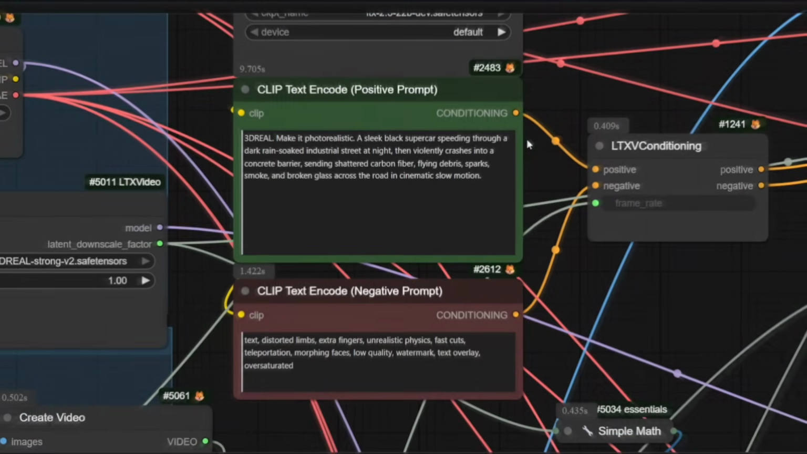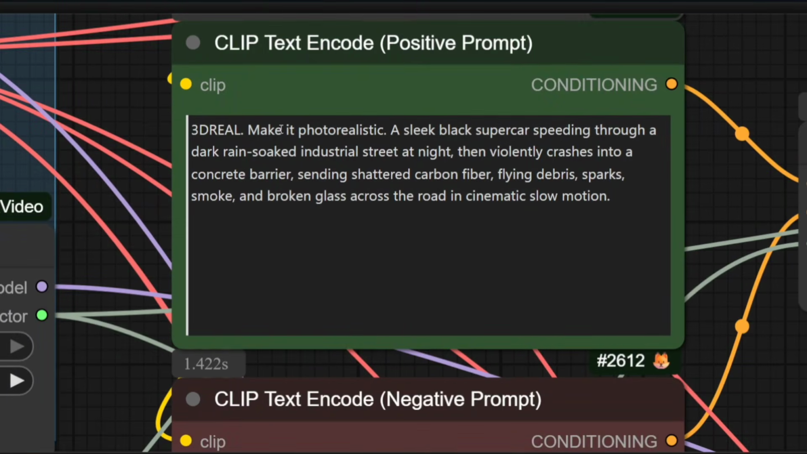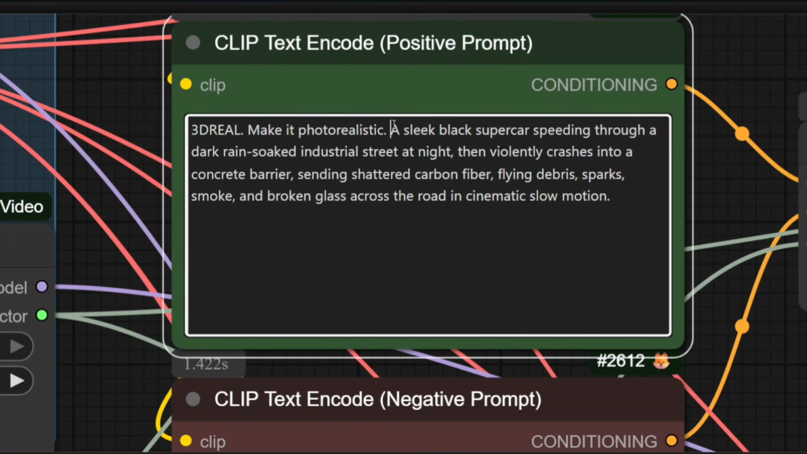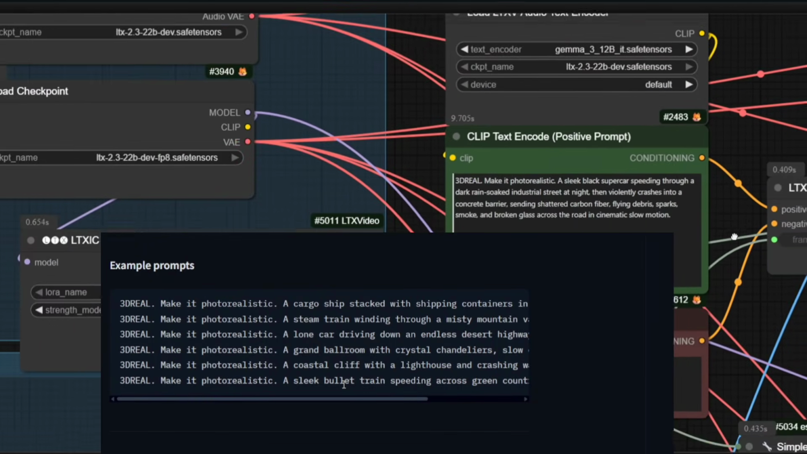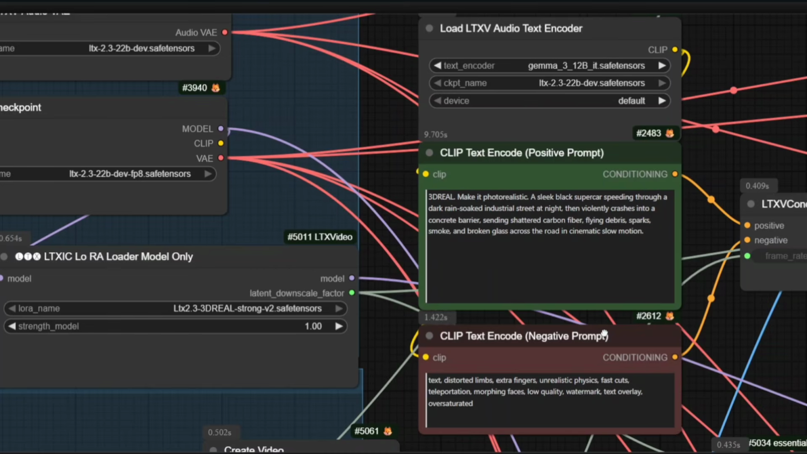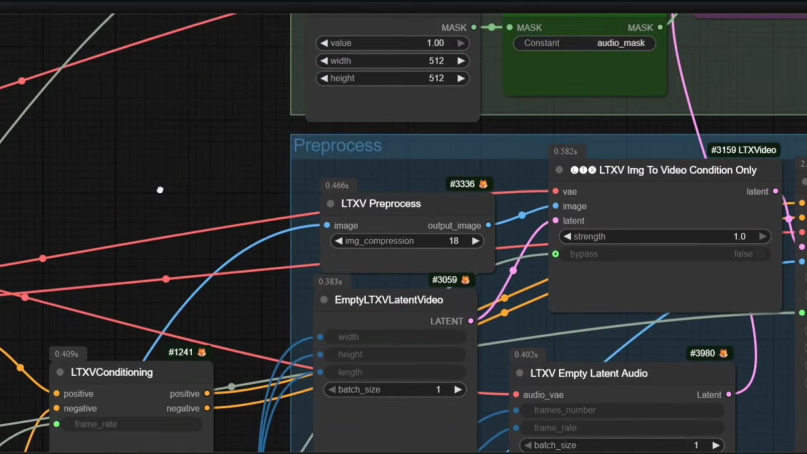Over here is the text prompt, and honestly, this is the most important part of the workflow. You'll notice I'm using the trigger words 3DREAL, make it photorealistic. These are important because the creator of the LoRA recommends using them for the best results. We'll talk more about that later in the video. This is my complete prompt, which I refined with the help of ChatGPT.